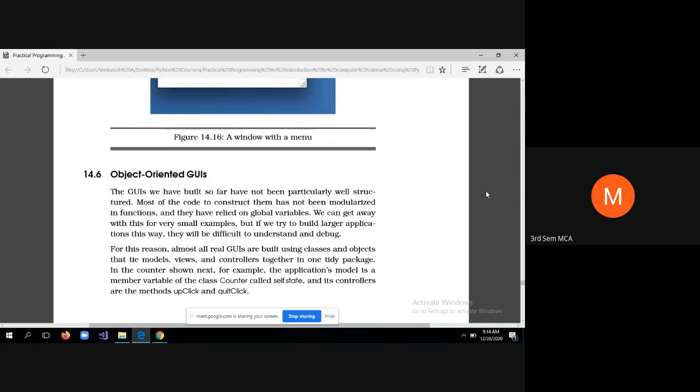So for the GUIs, whatever that we have built, they are particularly not well structured. Most of the code to construct them has not been modularized in functions, and they have relied on global variables. We can get away with this for very small examples, but if we try to build larger applications this way, they will be difficult to understand and debug.